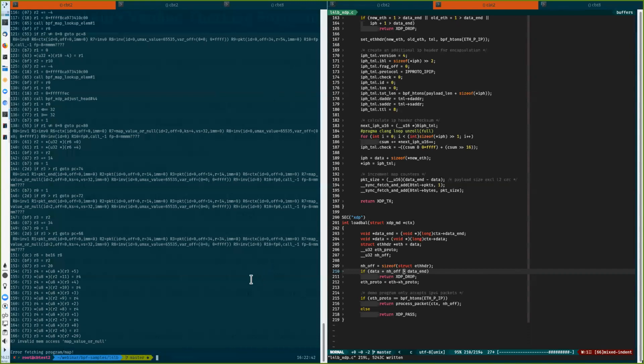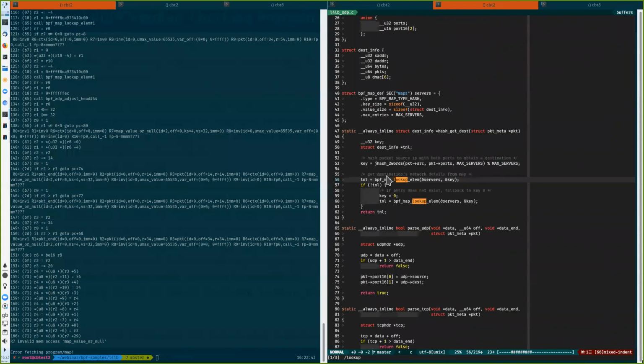And now I have compiled my program again and tried again to inject that, but I get another error message, which is R0 invalid memory access, map value or null. This is also something frequent when you start with BPF programming. That would be because I'm using maps in my program. So if I do a search in my code on lookup, for instance, here I have map lookup elem. This is a BPF helper, so a function in the kernel called by my BPF program. It's used to perform a lookup in a hash table. Servers is a hash table defined above in my file. And I'm trying to get a value from this hash table and to store it into TNL.